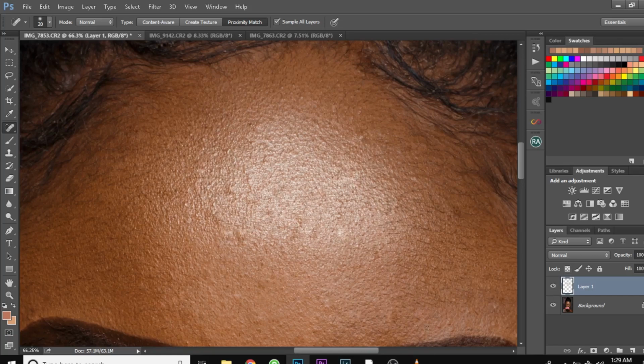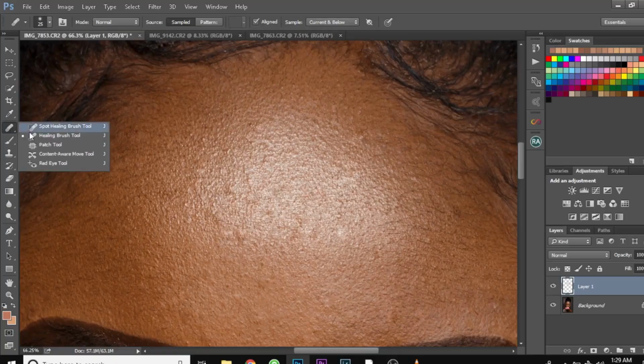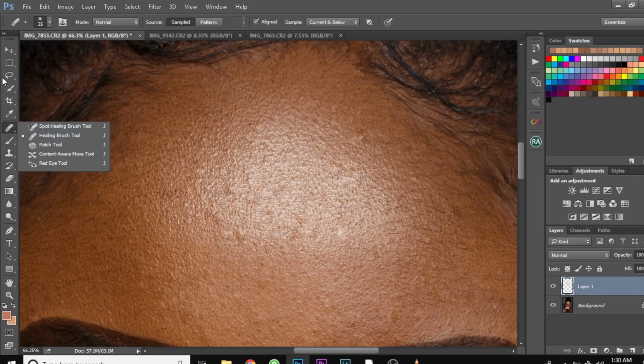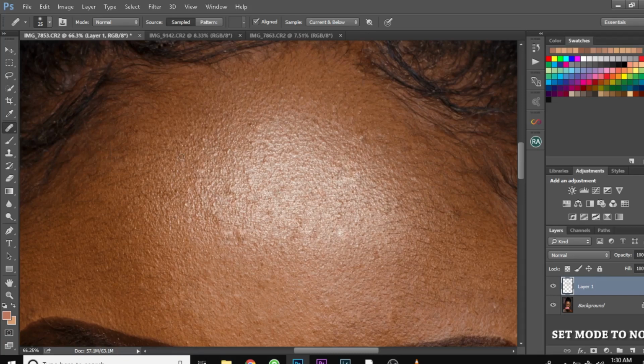Right, so the next tool on the list is the healing brush tool. To select the healing brush tool, go to the toolbar and select the second item on this list, which is the healing brush tool. The healing brush tool is a bit different from the spot healing brush. This tool requires you to choose a sample area before removing the blemish.